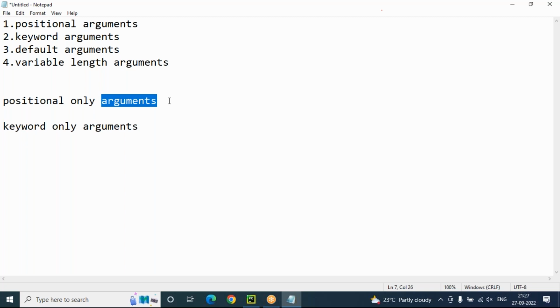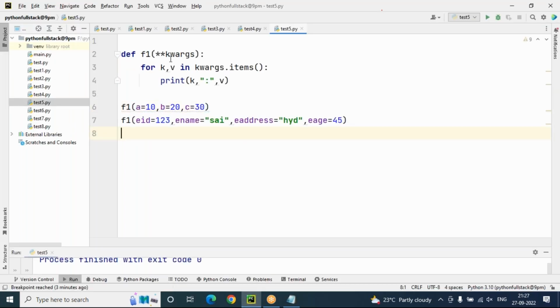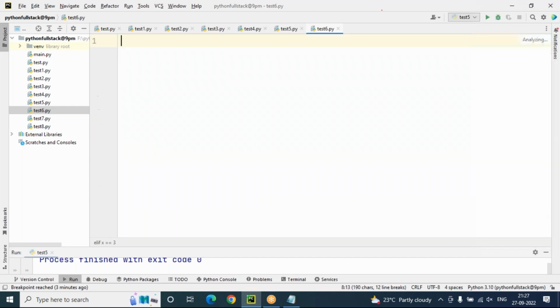Sometimes we can pass to the function only positional arguments, not keyword arguments. In that context, we can go for a positional only arguments function declaration. Sometimes we need to pass to the function only keyword arguments, not positional arguments. In that context, we can create or define a function with keyword only arguments. Let's create one function, test6. Consider this function: add a comma b. It's a very simple and straightforward example I'm telling. A plus b.